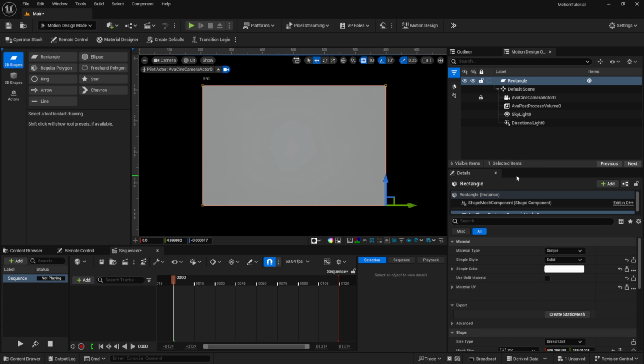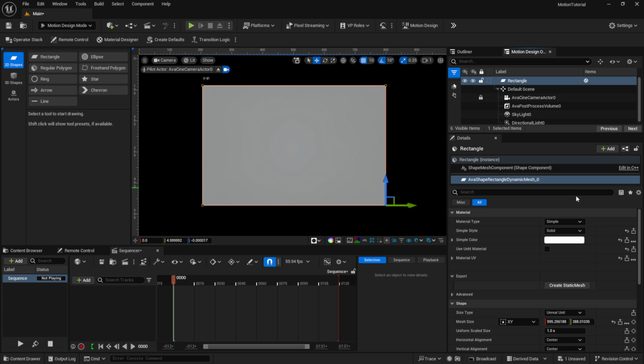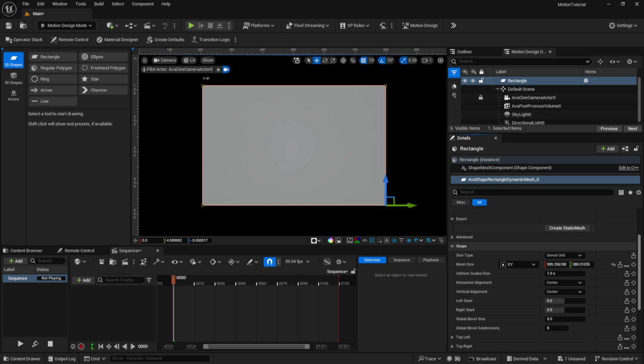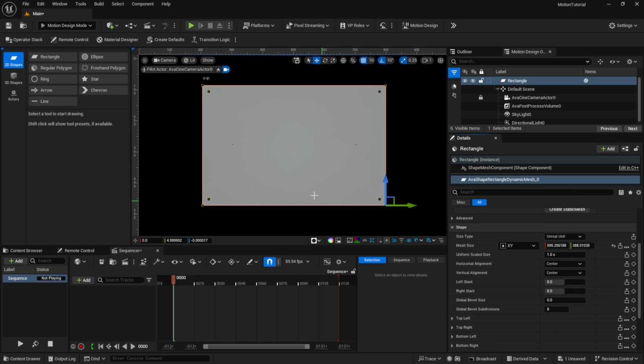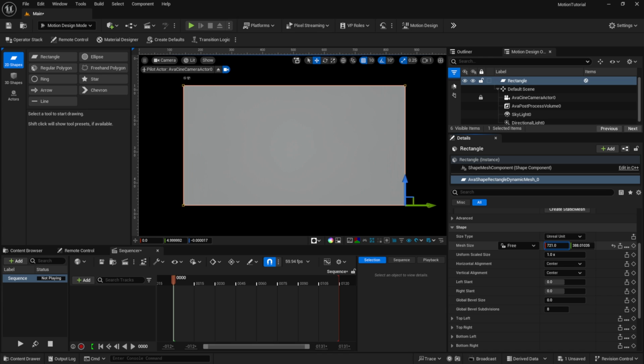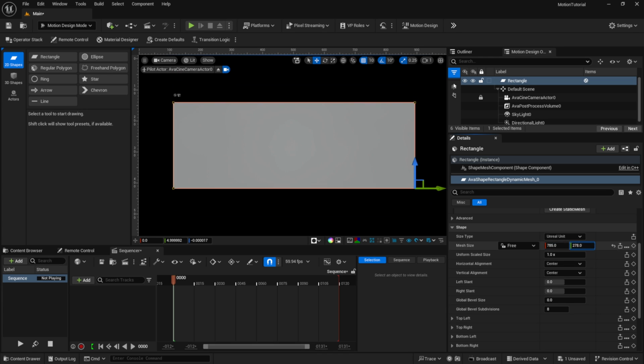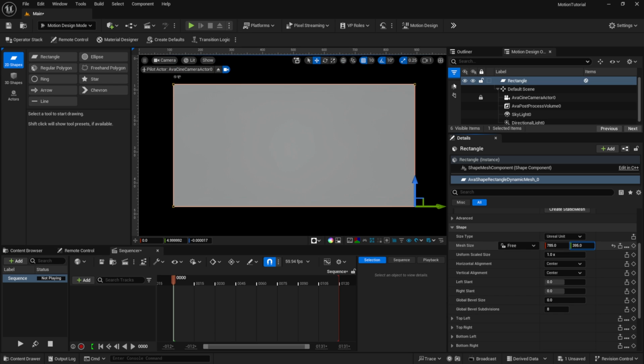Now, if I come over here inside of my details panel with my rectangle selected, let me drag this up a little bit. If I come down here where it says shape, this is another way that we can actually reshape this rectangle as well. So right here where it says mesh size, if I left click on this and click on free, now if I start moving this over, now you can see we're reshaping our rectangle. Same thing if I do it here. Now you can see that it's going up and down.